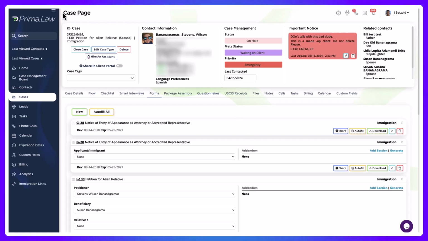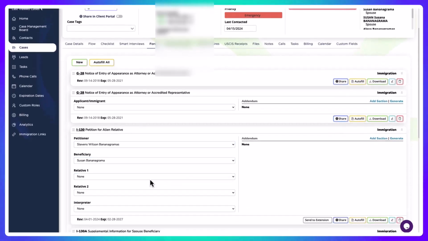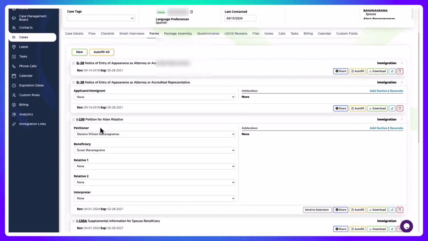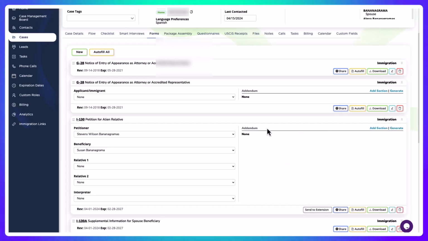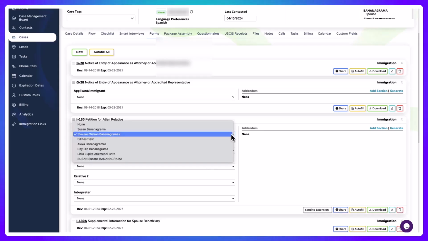So here we are on the case page. We are at the I-130. And you can see here that for every form, we have this section on the right hand here that says addendum. This is where you're going to be able to add your addendums. Now, inside of Prima, we know how many items of what can fit on the form.